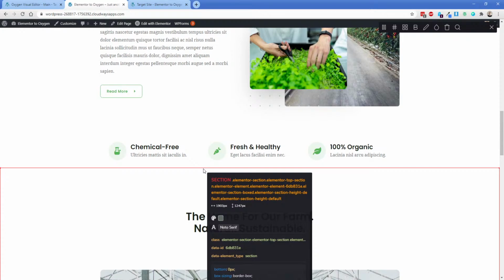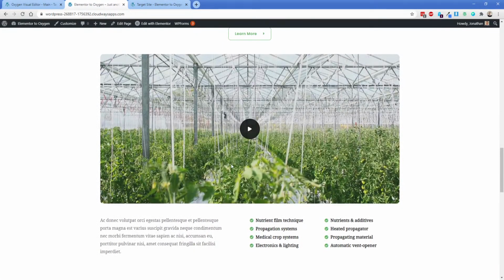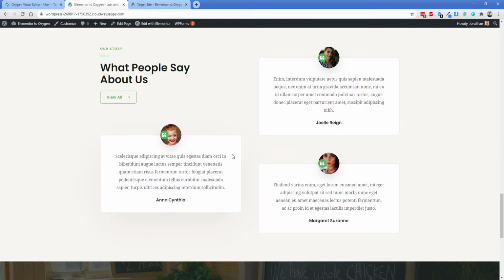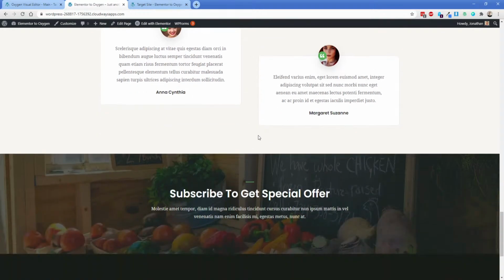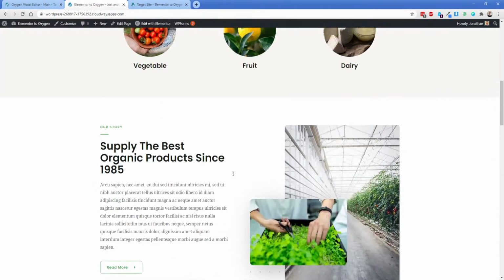Got some icons going on, and got a video testimonial section. We might create a custom post type here because there is testimonials on another page as well. So it's probably going to be best for us to set up a custom post type. So I think we'll do that. And then that brings us down to the end of the homepage. So let's go ahead and get rolling on this.